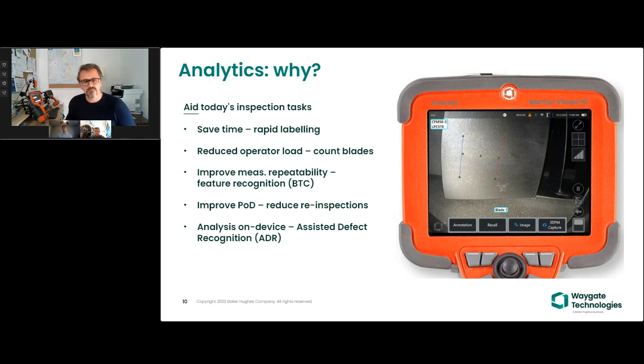Also, as we see on the 3rd bullet point, there is feature recognition technology that we're exploiting. Blade tip clearance is one of the measurement types that we have had on the borescope for a number of years. We'll talk a little bit more about that in terms of feature recognition and the artificial intelligence associated with enabling that to take place.